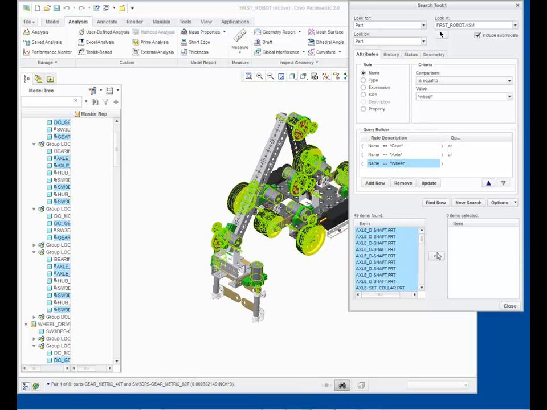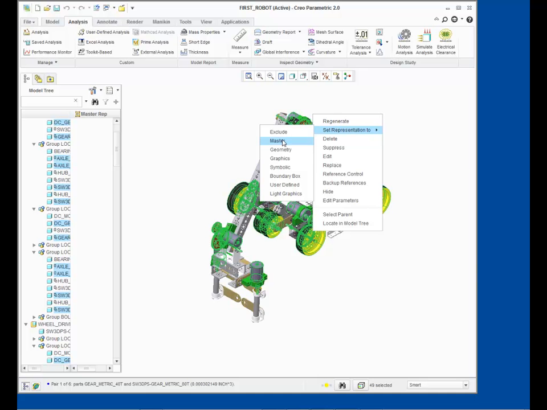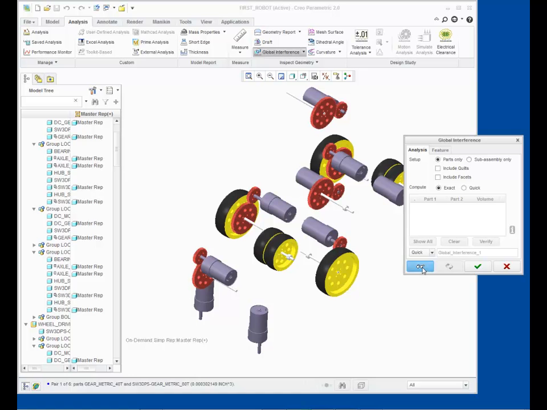Selecting all of those and sliding them over to the selected column, I can then use the right mouse button like I did before and simply set the representation to master, which means only the parts I selected will be visible to me and to Creo. And now I can do a global interference check, and only those parts will be considered. And as we do that, we can toggle through these and see that I don't have any interference with the shafts, which is great, but I do have some interference between the gears.